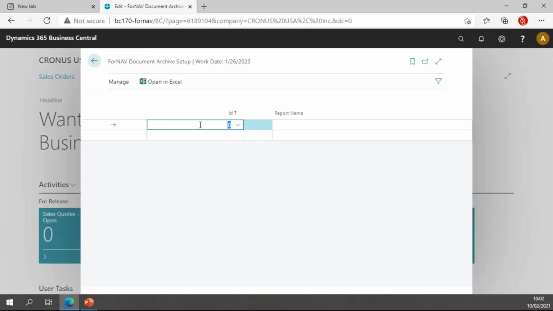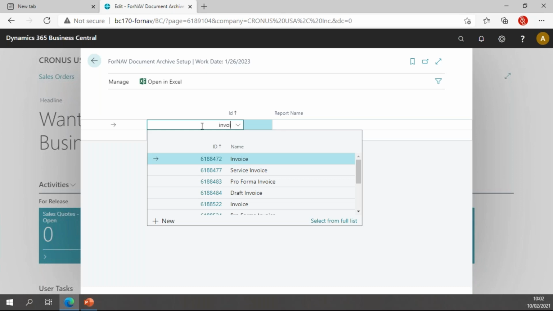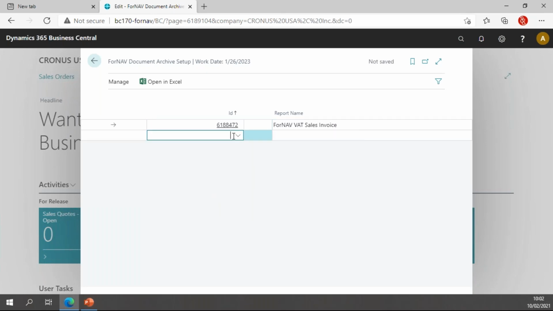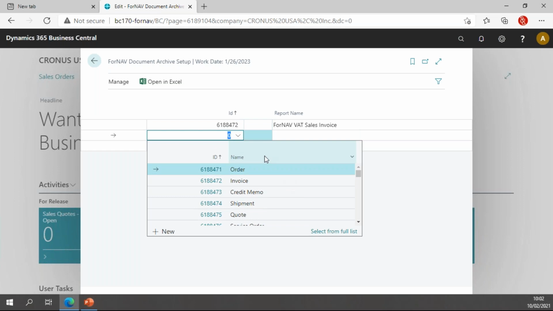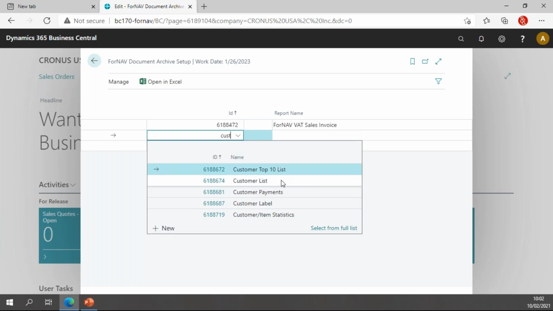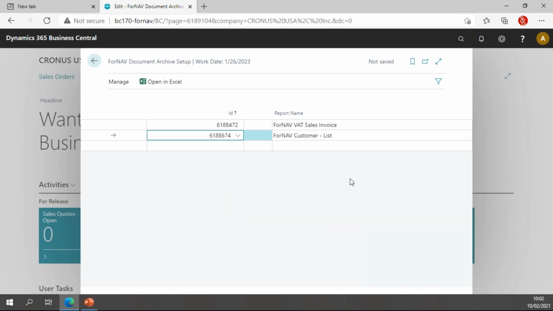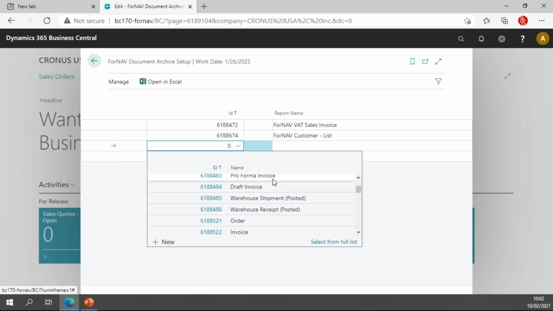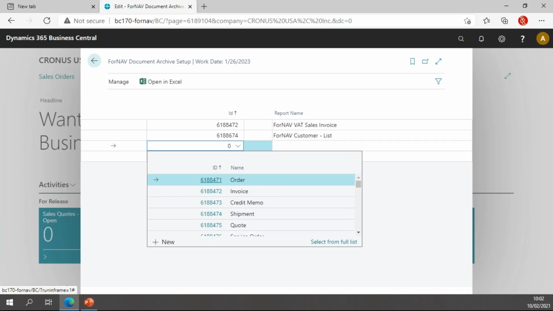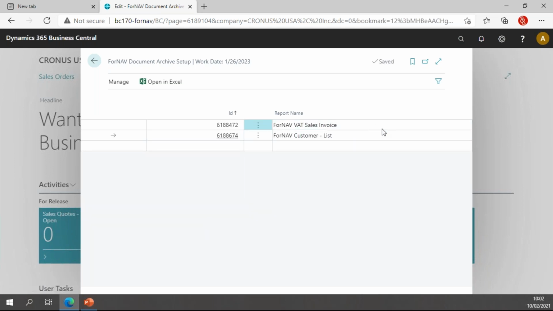We'll go to the setup and I want to archive my invoice. And I also want to archive my customer list. So type in customer list. You will notice that 4NAV automatically filters 4NAV reports only, so I don't need to wade through a list of RDLC Business Central built-in reports. I can simply select anything from the 4NAV report pack or any 4NAV report that I've created myself. So I've set up my 4NAV document archive, and from now on, these reports will be archived automatically.